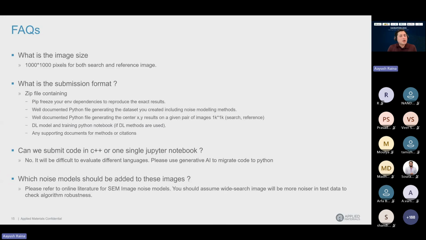Then comes the third part, where you give a Python file with a given function name. We will give you the function name, and it will give the XY coordinates in pixels on a wide search image for a given reference image. You will have to find something closest to the center, as we discussed.